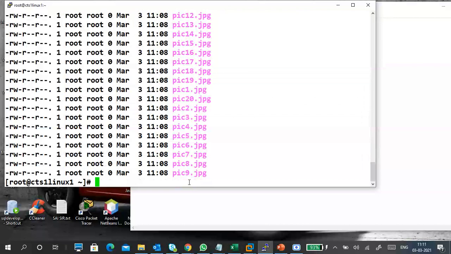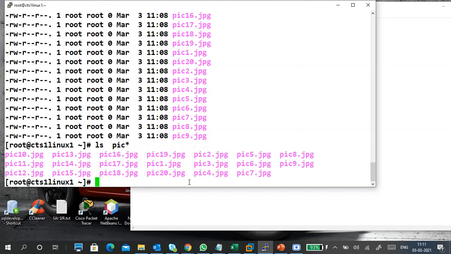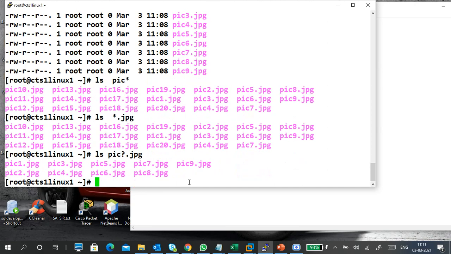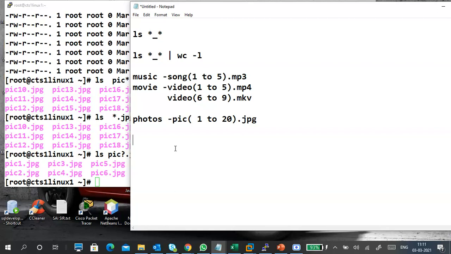Now I put ls pic 1 star and hyphen l. Otherwise you can put star dot jpg, so you will get all these files. Now ls space pic, single question mark, dot jpg. What will happen? See, it's showing pic 1 to pic 9 only. Pic 10, 11, 12, 13, 14 are not showing. The question mark represents a single character.